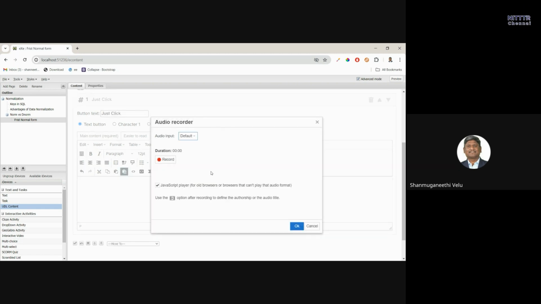Once I click audio recording, the audio input default is record. Once I click record, then the recording will start. So I want to allow.